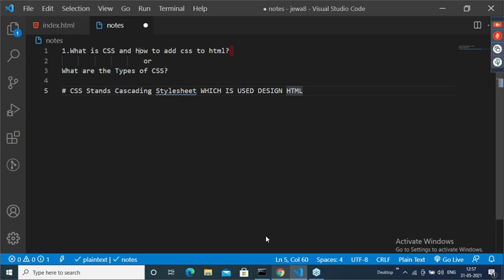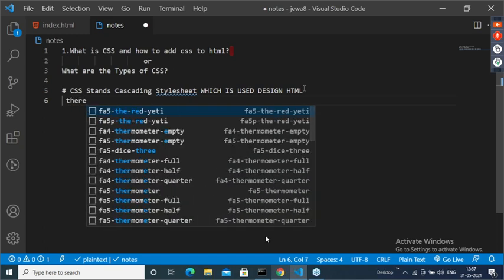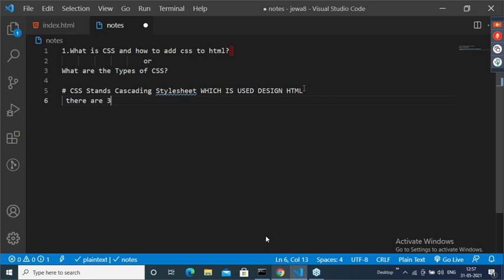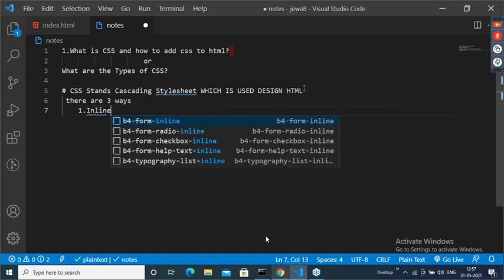And what are the types? Mandatory question, guys. What are the types, or how many ways can you add CSS to HTML? See, guys, there are 3 ways. You should tell there are 3 ways, or else 3 types. What are those 3 types? Observe here. First one is inline CSS.